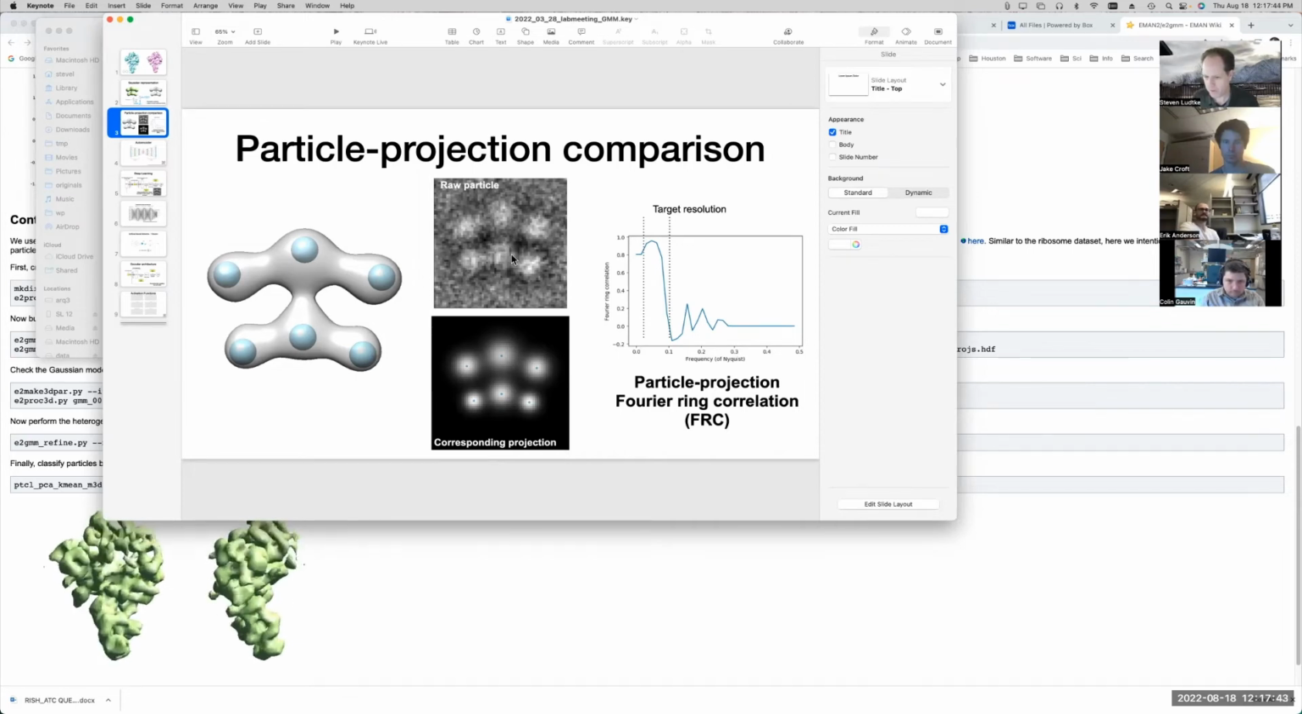Go ahead. Well, I just mean, let's say you said you choose 6 Gaussians to correspond to this molecule. Let's say you chose 5. How is it going to determine where the centers of mass are for that? That's kind of what I mean.